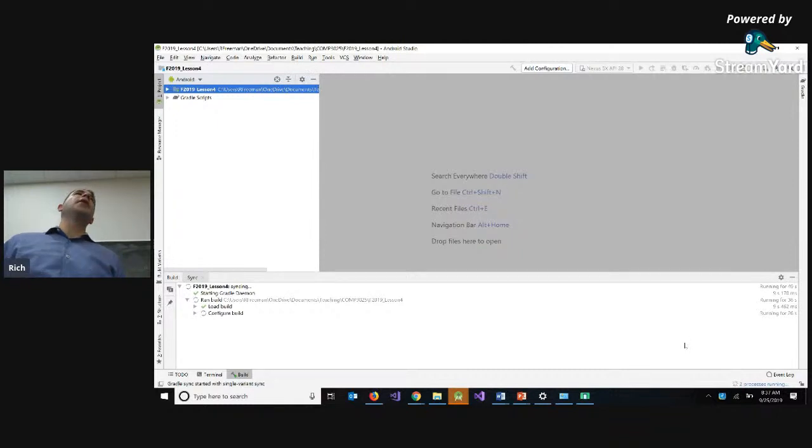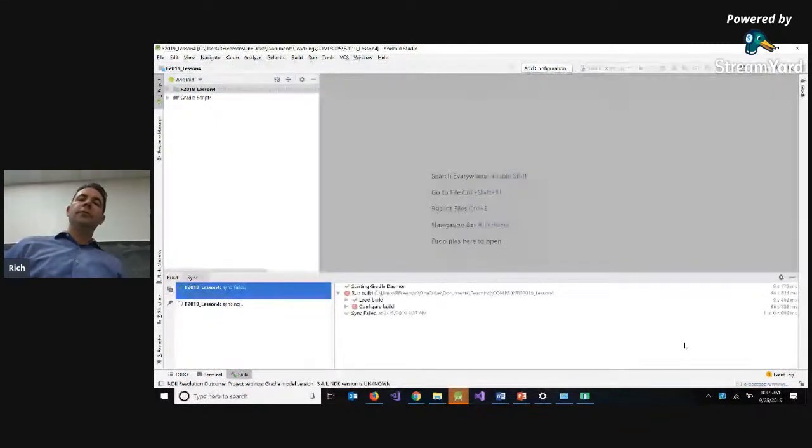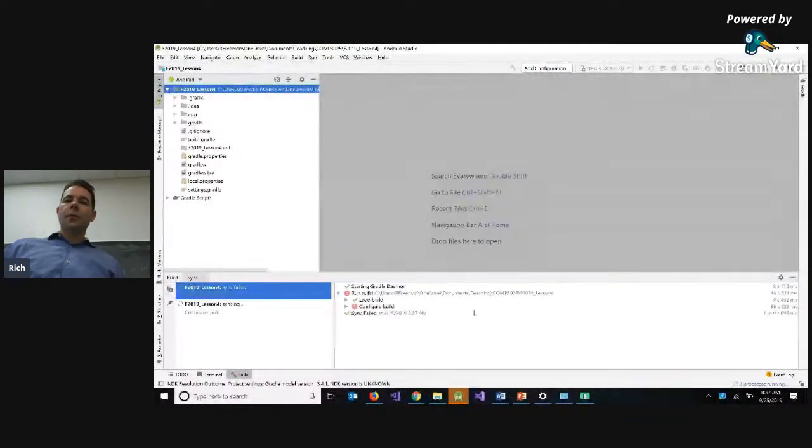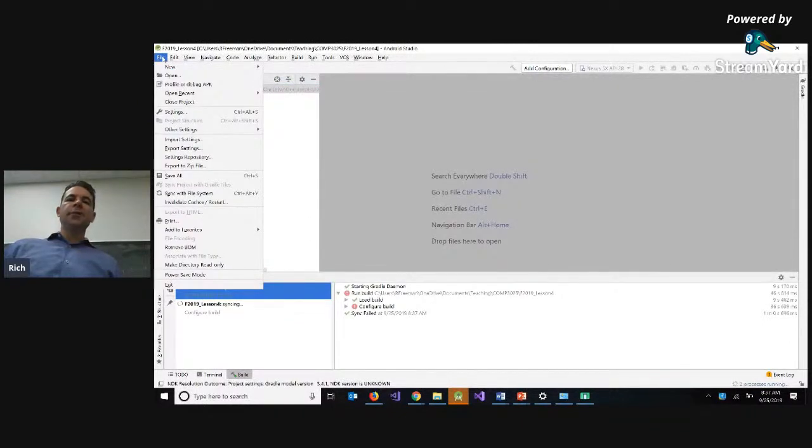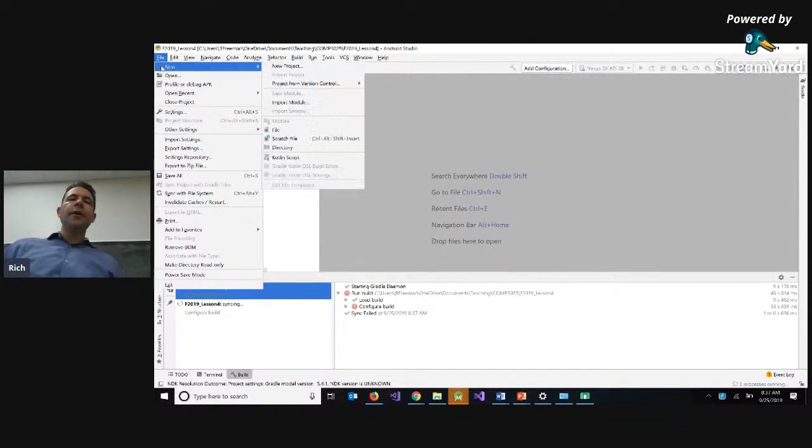So first, we'll just start off with a really simple explicit intent, where we want to add a second activity to the app and then just look at how we navigate from activity 1 to activity 2. So what I'm going to do here, it's still building, I guess I need to wait till it's done.